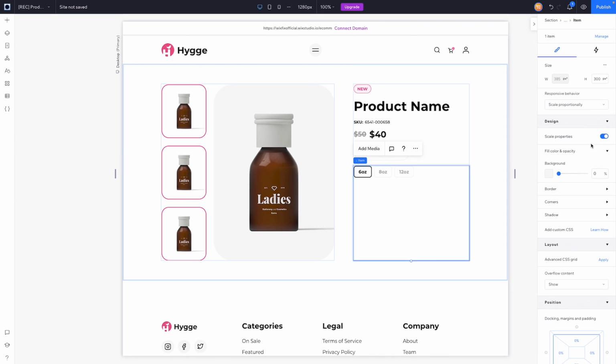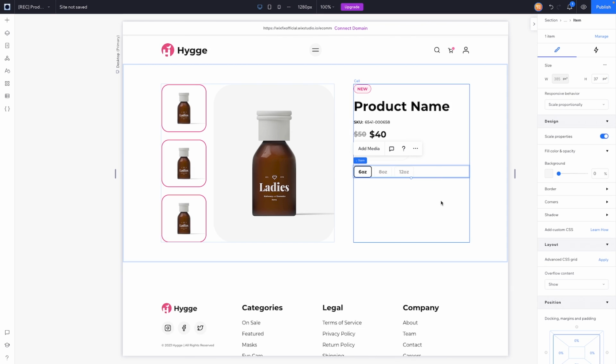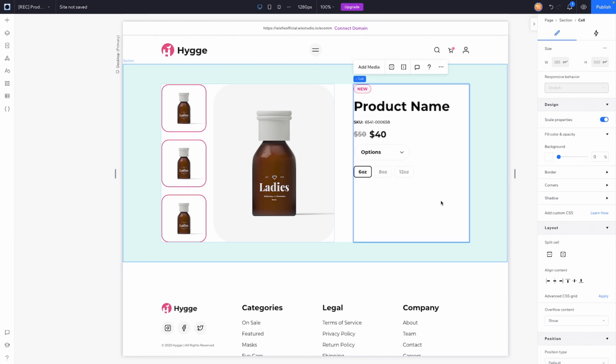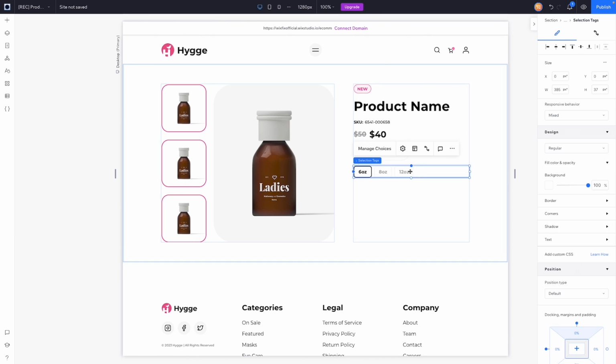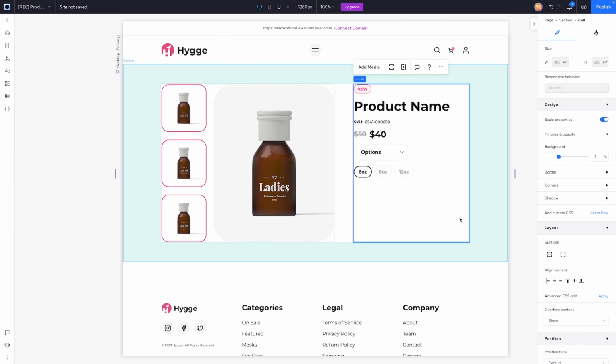Perfect. Now let's grab this repeater item. We're going to set the width to 0. And I think that looks pretty good, just like that. Fantastic. And actually, because this stuff is more rounded, I might actually choose the selection tag, go to corners and just round these completely, just so it's a little bit more consistent with our other parts of the design. I do think this looks pretty clean.